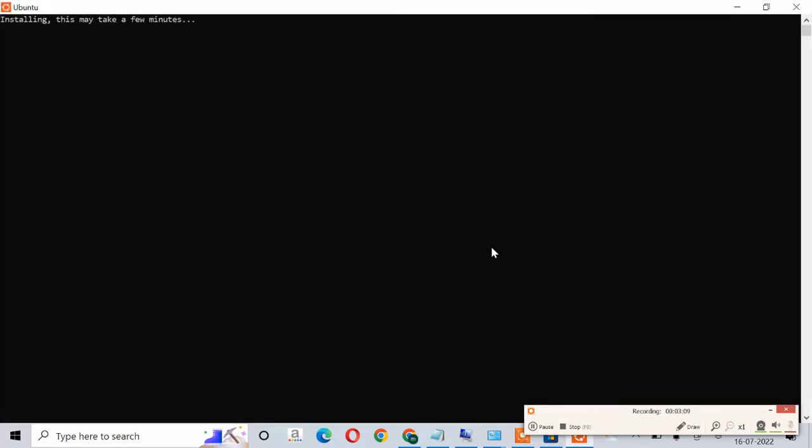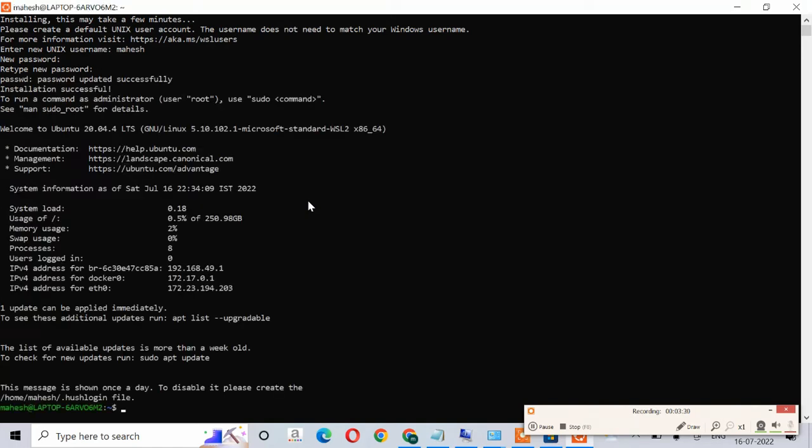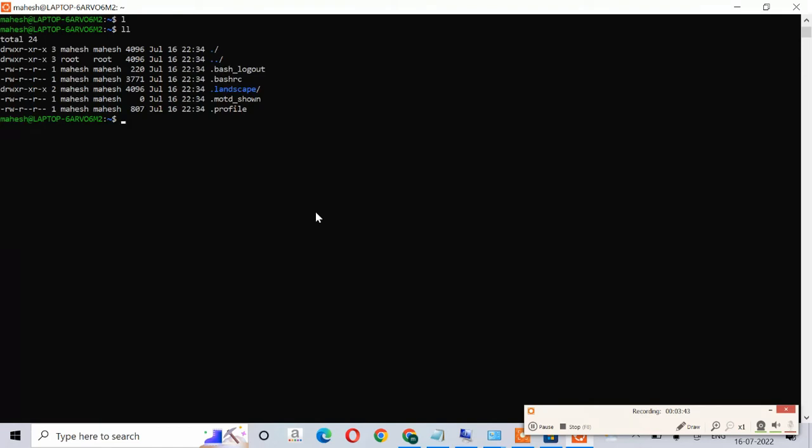Once that is done, you have to give a name. It will take the username here and the password. Once you have set these things, it will set up the Ubuntu software in Windows. No need to install any VirtualBox or virtual machine to install Ubuntu in Windows. You can run all the Linux-based systems. You can install any software inside this Ubuntu now.